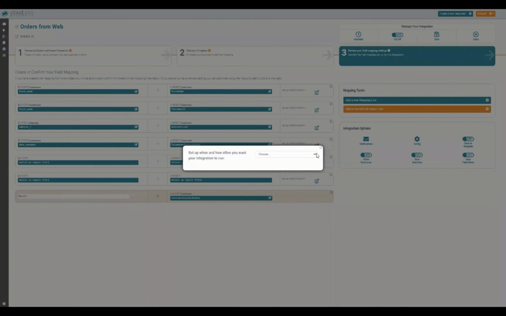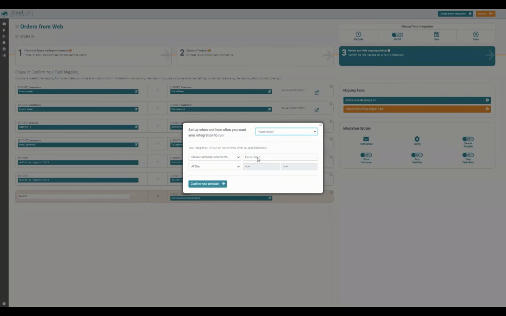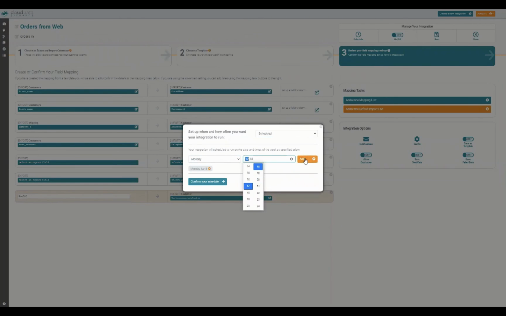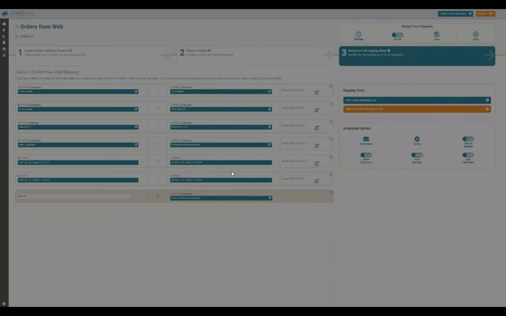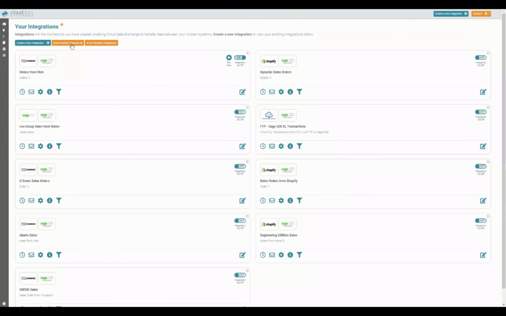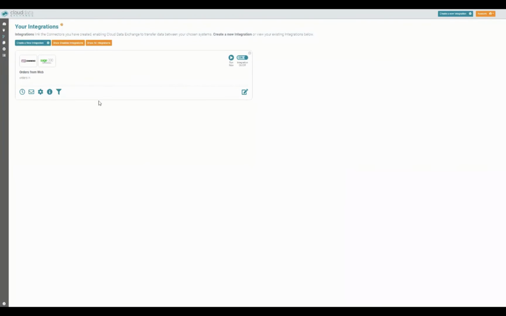So we have flexible scheduling. We can keep it simple and go incremental from every 5 minutes up to once a day. Or we can have specifics and say on a Monday, I want you to do it at this time and this time. And on a Tuesday, I want you to do it at that time and that time. So it will allow us to set up a schedule. We switch the integration on and we save the integration and we come out of here. So there's the integration that we've created.